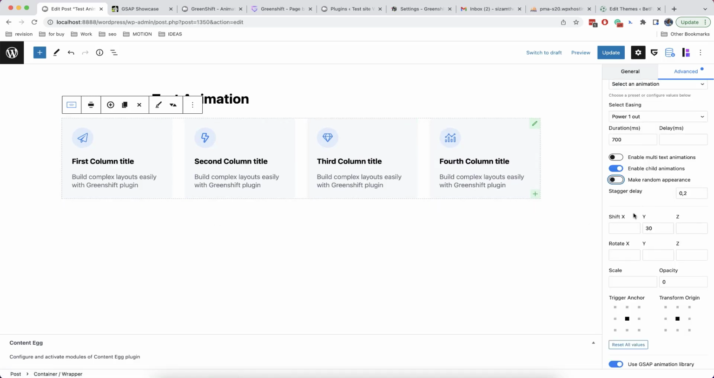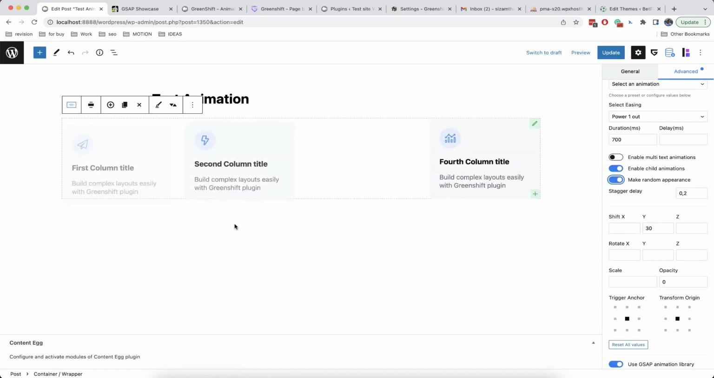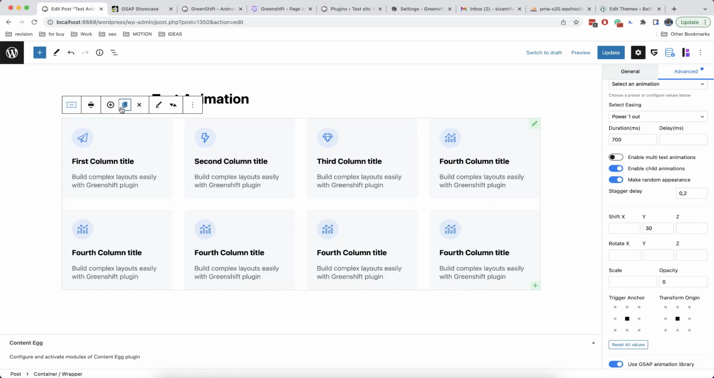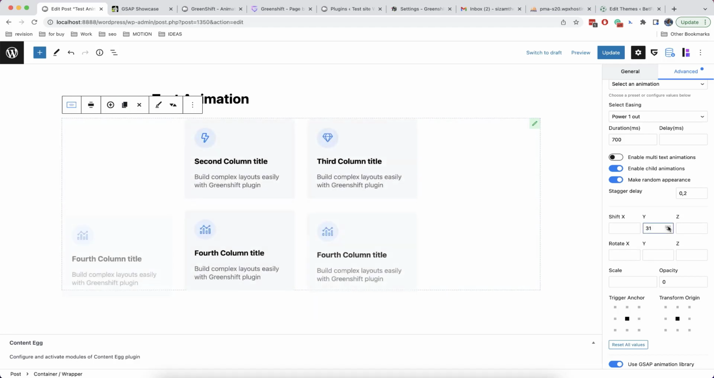And of course, if you want, you can also enable Make Random Appearance. It is not important at all how many elements you have here, they will start working automatically. So let's check this. We'll add several more elements, 8 in total, and as we can see, everything works very well.